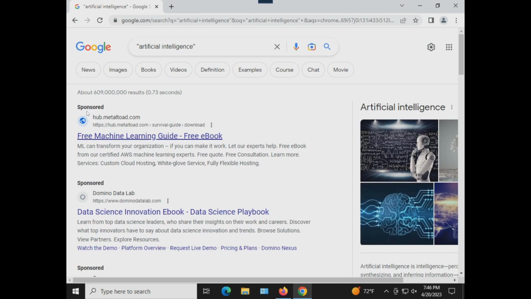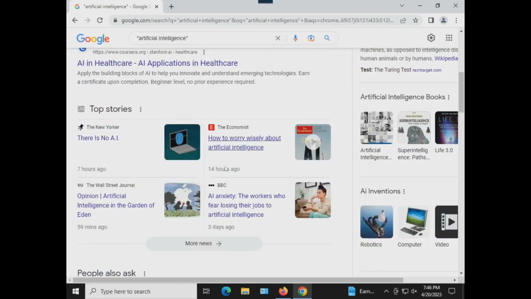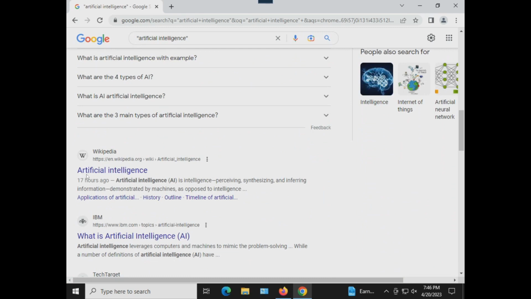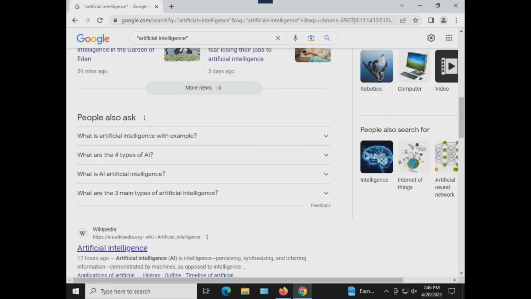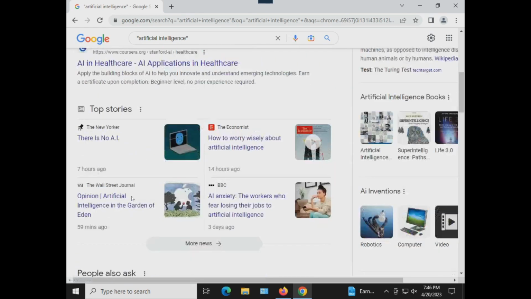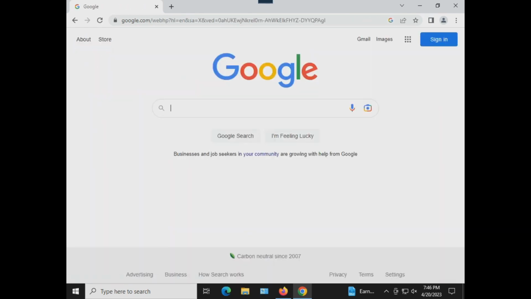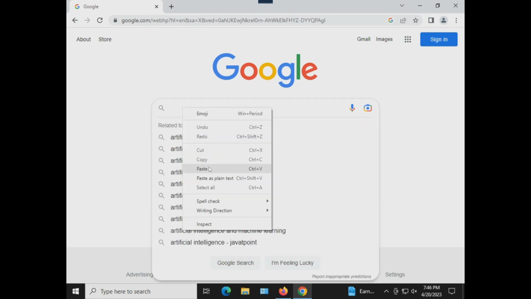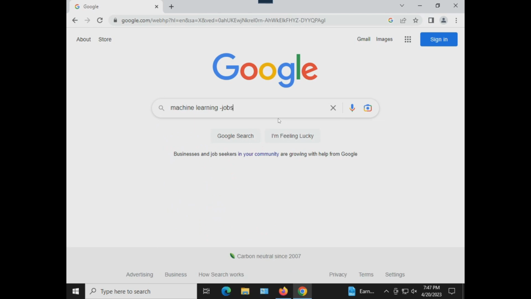Something that doesn't happen is any sponsored ads are not going to follow what you've put in there. So sponsored, we want to just keep going. So now you got the Wikipedia, IBM article on artificial intelligence and so forth. Let's go back. Hyphen. So this was interesting. We're going to say, I want machine learning, but I want to exclude any jobs.